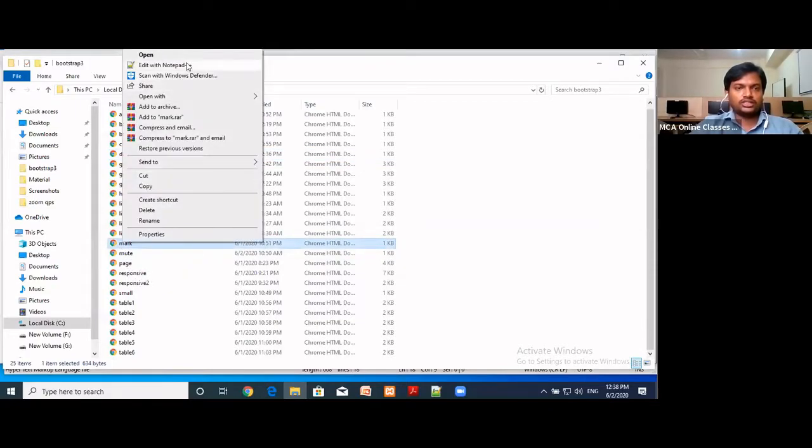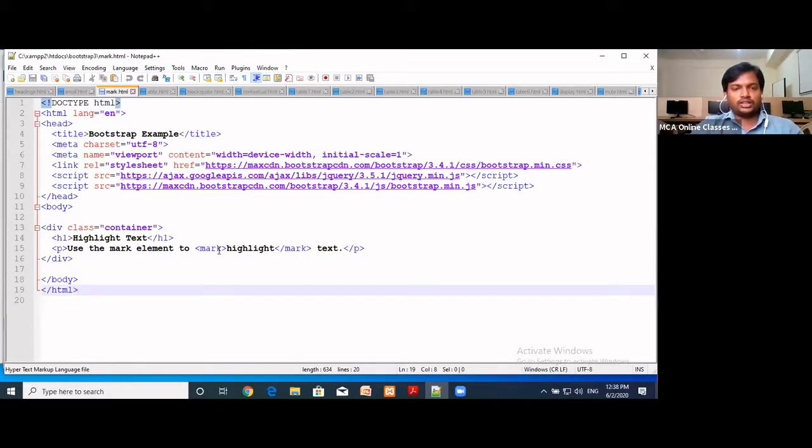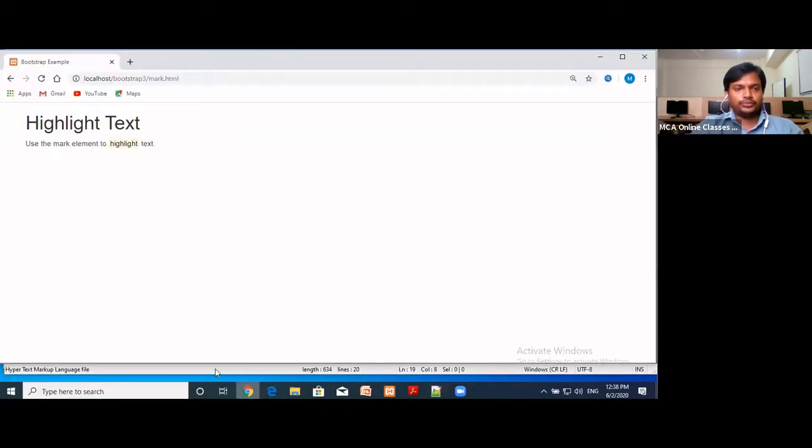Here you can see the code. If you want to highlight this, just use the mark tag. This is provided in Bootstrap, so automatically this will be highlighted on the web page. This is one more example of how to mark the text. These are the classes.